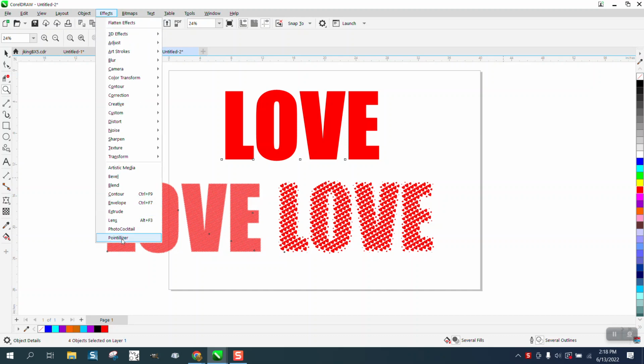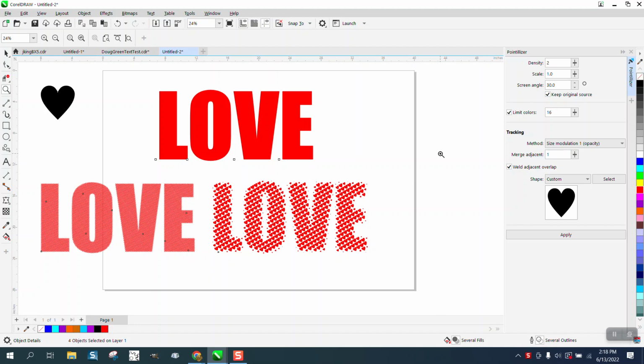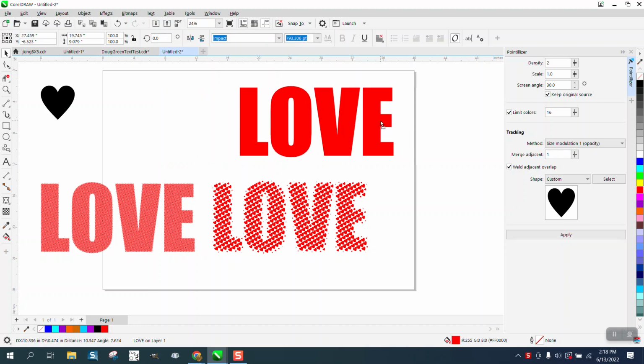Now I do not know when it started, so I apologize for that. I don't have any old Corels left around to find out, but you could have any shape you wanted. I'm going to pick a heart, and I'll show you how to put that shape in there. But then you're going to type out some bold text, something like, I've got Impact here.